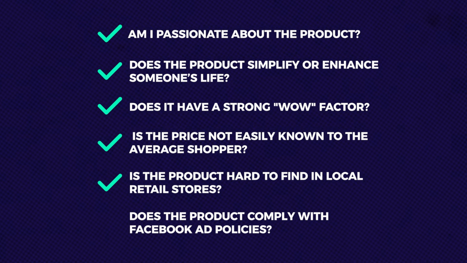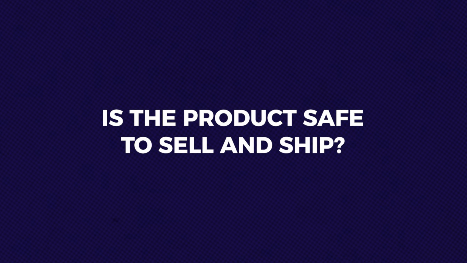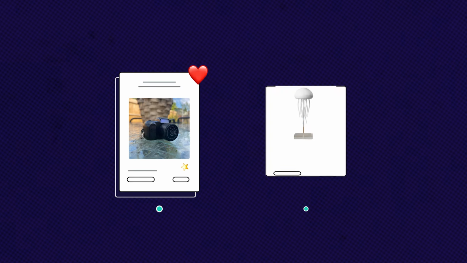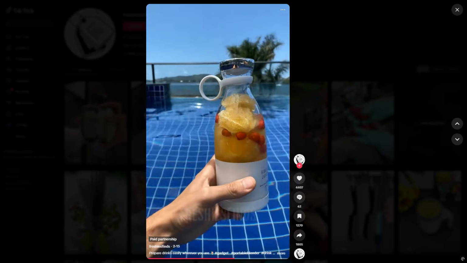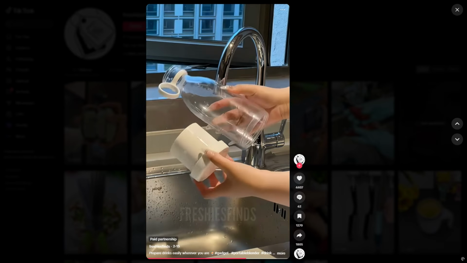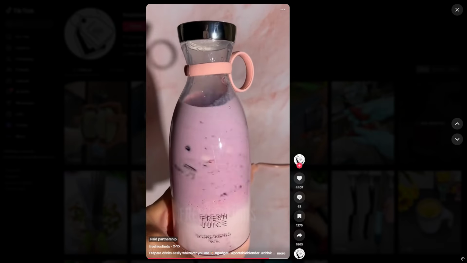Does the product comply with Facebook ads policy? Yes, all of them. Is the product safe to sell and ship? Well, this one's tricky. The mini camera and the jellyfish lamp are both safe to ship and use, but the shake blender raised some red flags. From what I've seen, it has sharp blades and lacks a safety mechanism. While it may be safe to ship, it's not the safest to use. And that's a big deal if you're trying to build a long-term, reliable business.